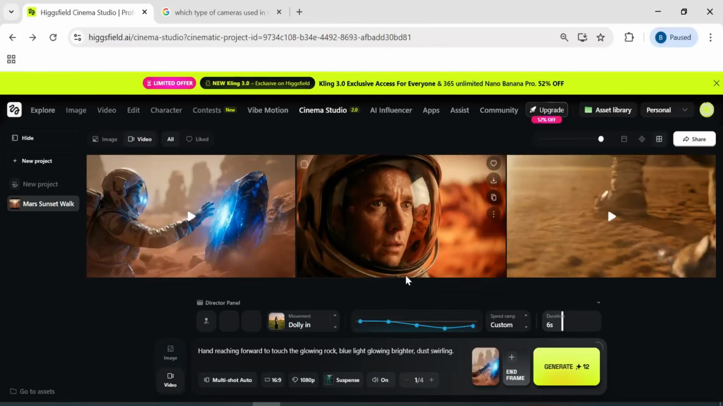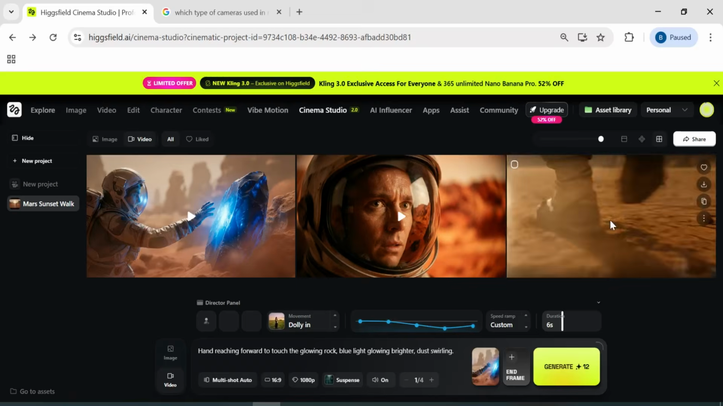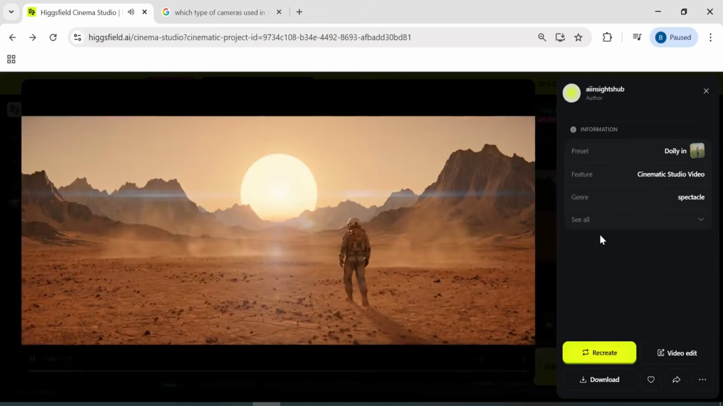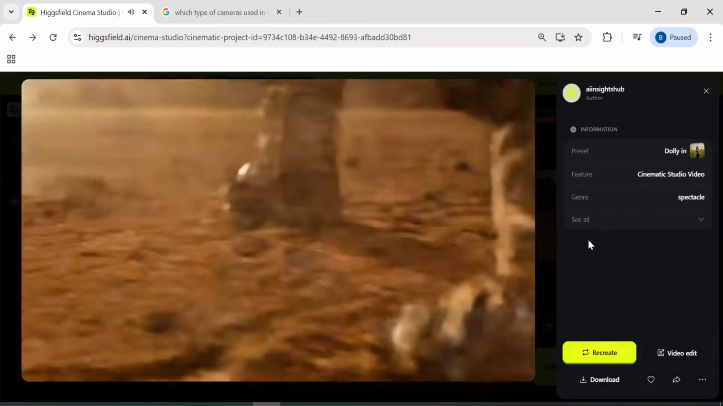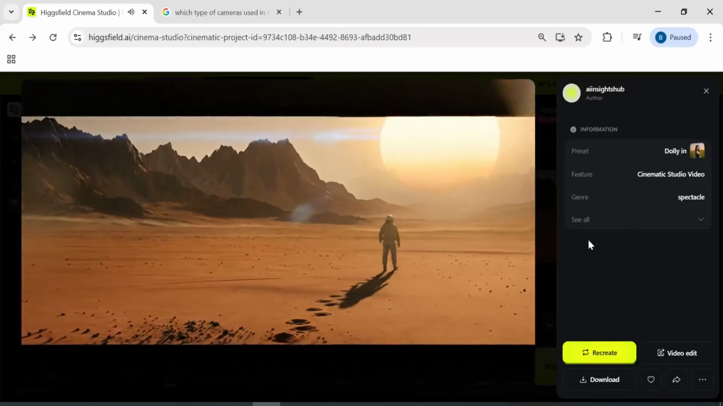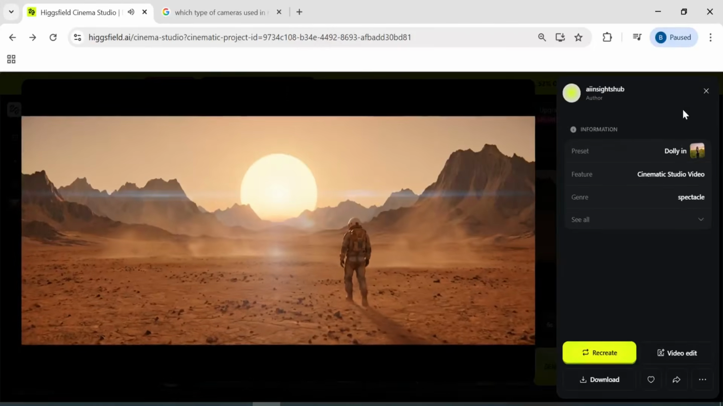And now our videos are ready. Let's take a look at the final results. Here is the first shot. You can see how the multi-shot auto created these different angles automatically, which is incredibly impressive. And here is the full sequence.